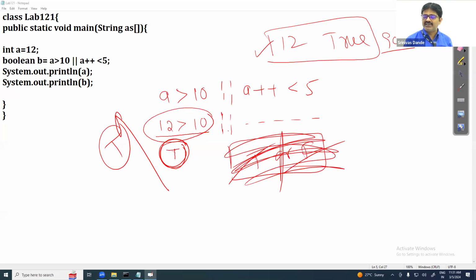So because the first is true, it skips all the remaining and assigns true to the boolean. What is the value assigned to B? True is assigned. Now, is the second expression evaluated or not? Not evaluated. Why? Short circuited. A plus plus did not happen, so the A value is not increased. A is still 12 only. So A is 12, B is true. Is that clear? Got the point, guys? Who answered 13? Got the point?